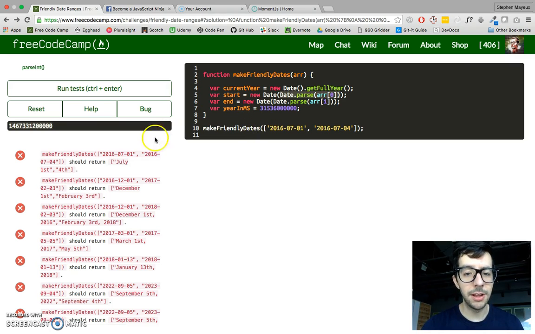For a lot of the conditional statements, we need to determine whether the end date is within a year or more than a year from the start date. So this is exactly one year in milliseconds. Don't even ask me, it's like 3 billion something. Anyway, it's a big number. That's the year in milliseconds.